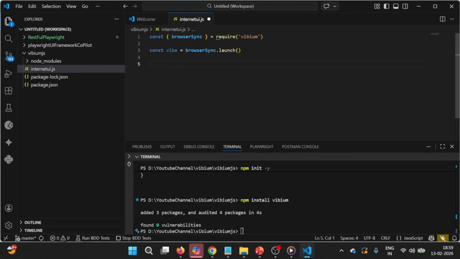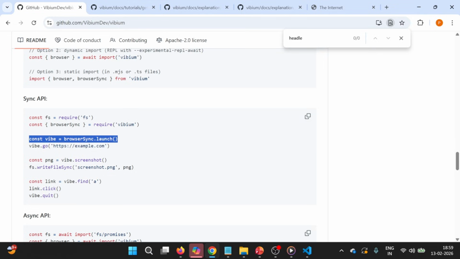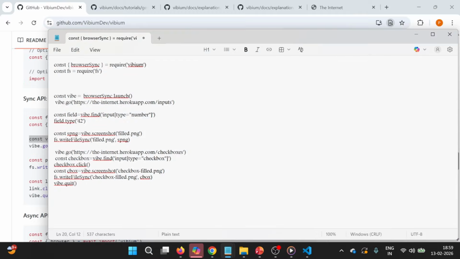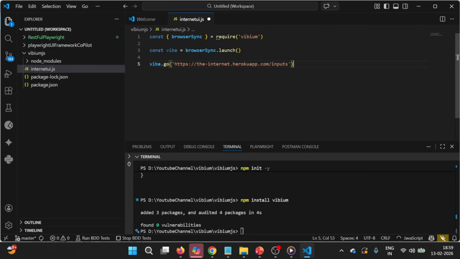Now here the control starts. We used the Vibium library and created a variable for it, and then using the launch method we are launching the browser. After that, we are going to go to a particular URL. I have already copied this, so I'm going to copy this vibe.go and it will navigate directly to the inputs page.